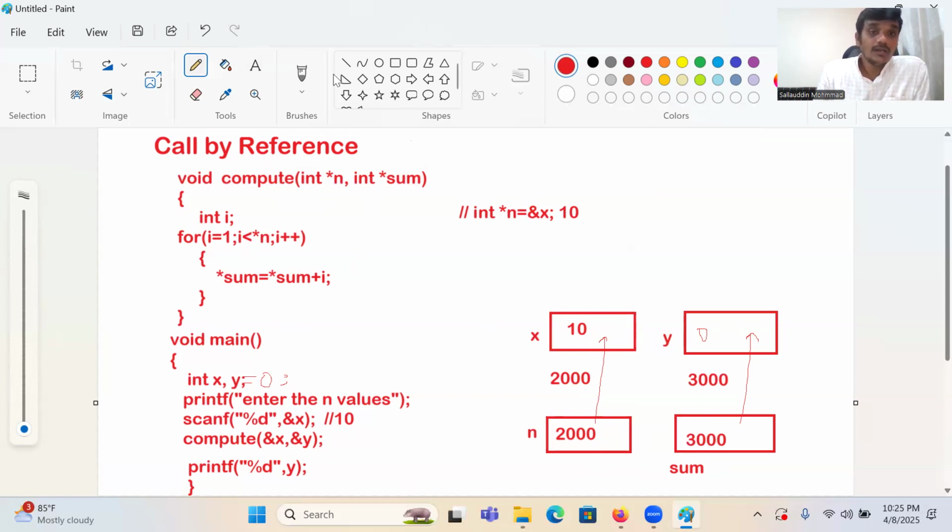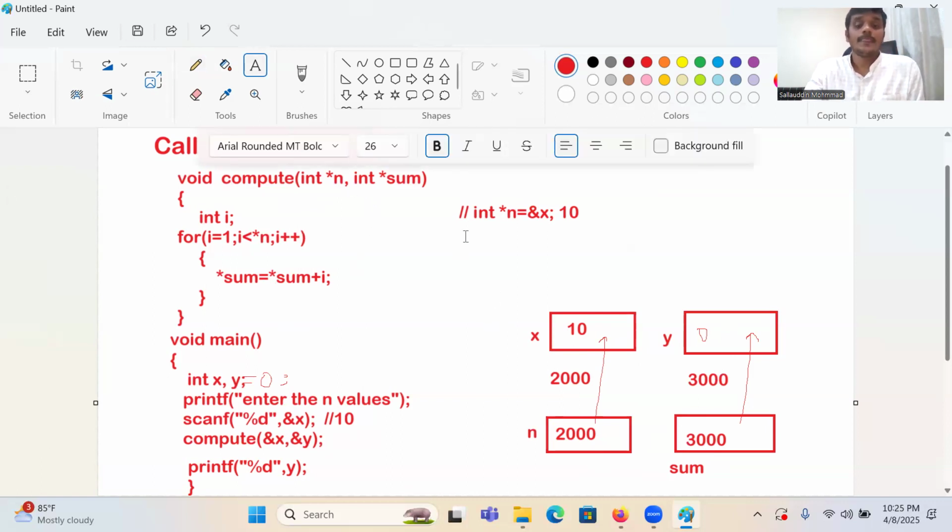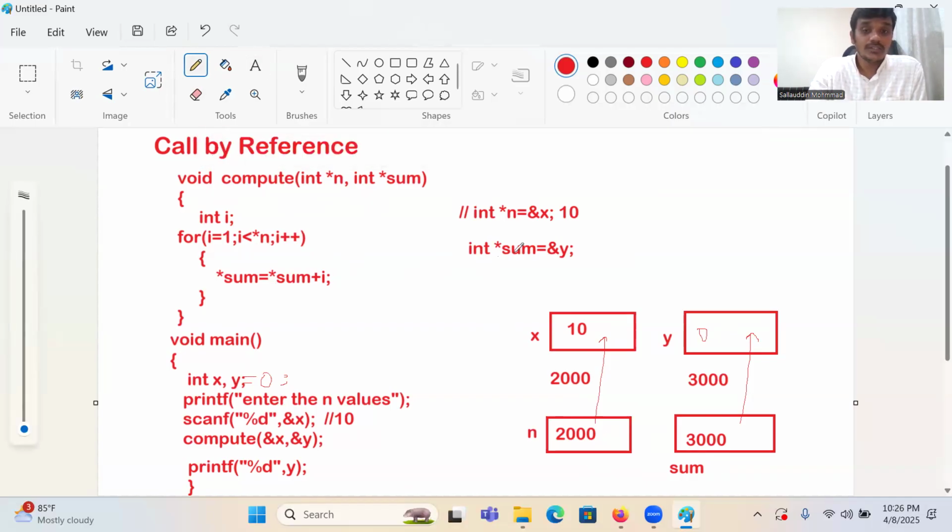Now the assignment is completed. Here I am also writing a pointer sum, which is equal to the address of y. Okay. And i is equal to 1 initially. i less than pointer n. What is the pointer n value? Pointer n means the indirection operator on n, which accesses the value 10. So the condition is i less than 10.